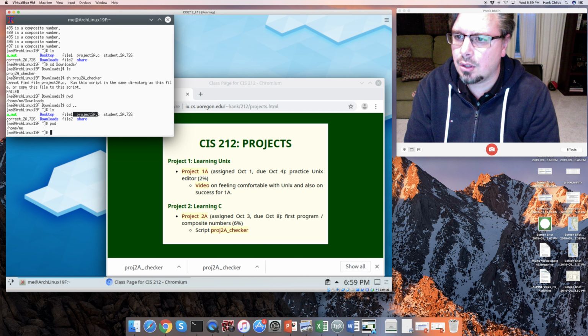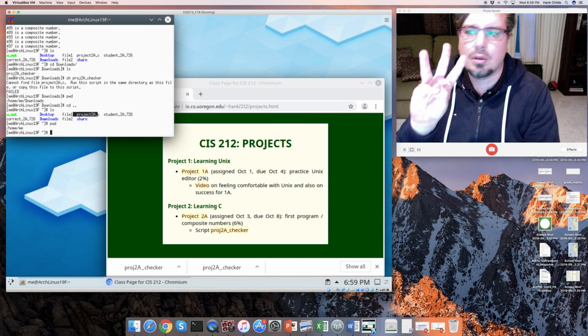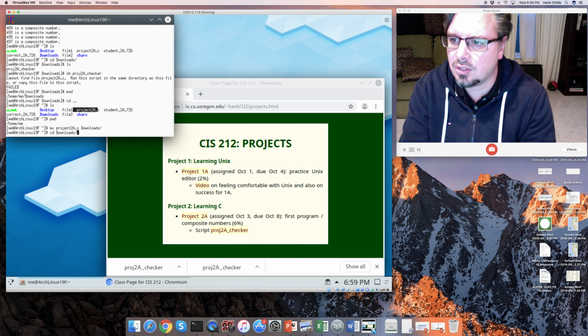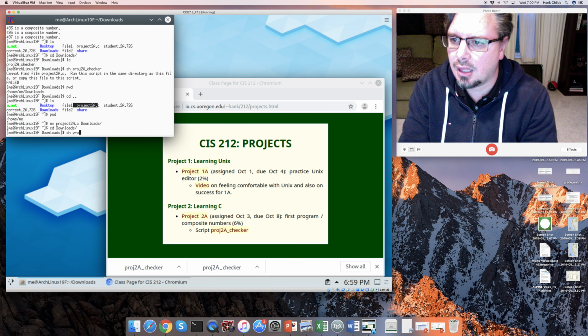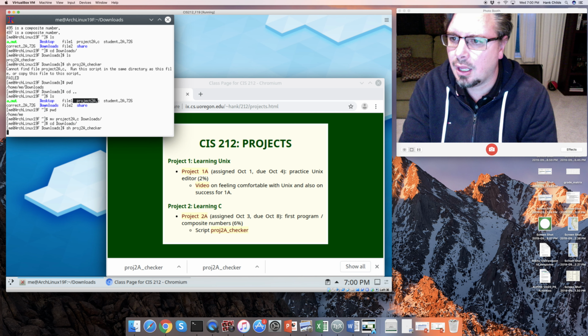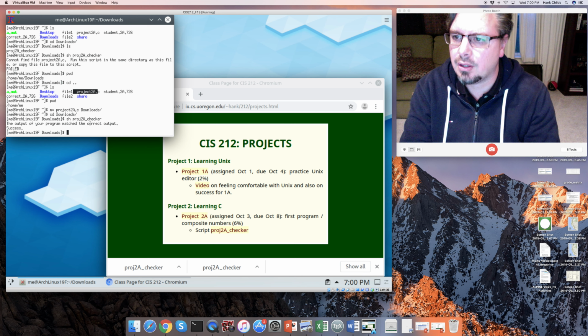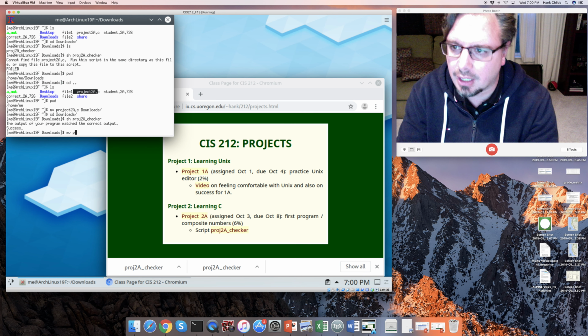Now there's three ways to get around this. One way is we can move, mv, that's a command we haven't learned yet, project2a.c to the downloads directory, and then cd to the downloads directory, and then we can run the checker, and it gives us the happy message that the output of our program is correct. So that's one way we can fix it. I'm going to move it back.